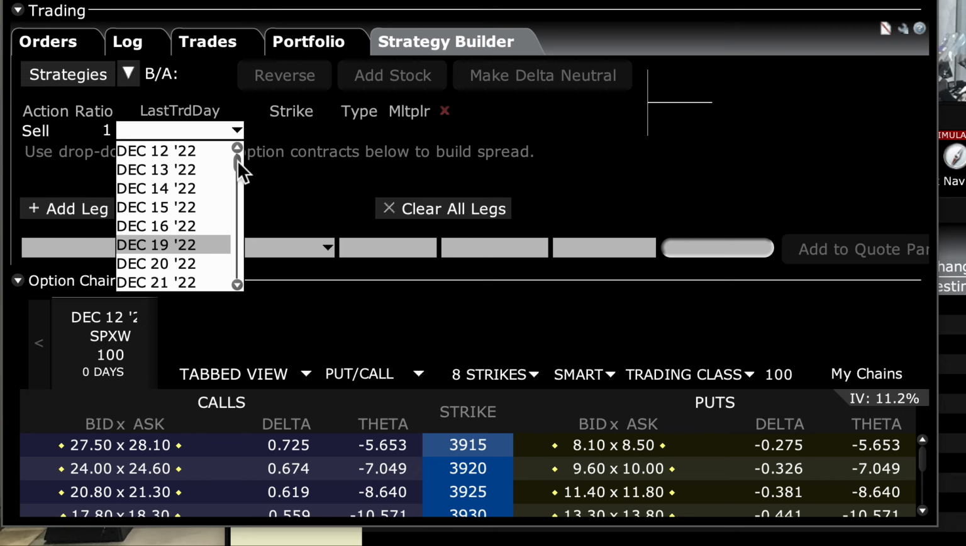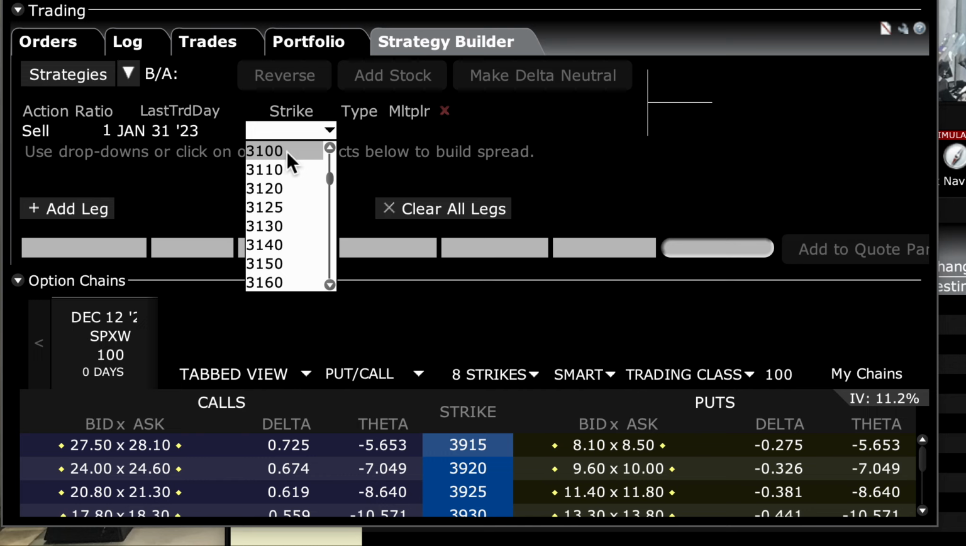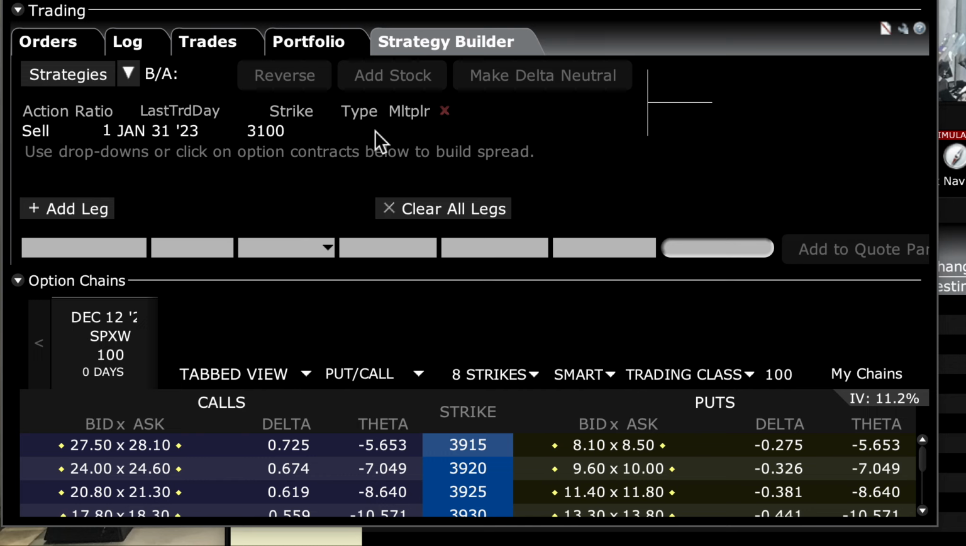So now the best thing, when you're practicing, like I said, choose some short expiries just so you can see what's going on and let it expire. But normally you'd probably go for about the 45-day range, something like that. So let's say it's January 31st. Pick your strike and you type put.